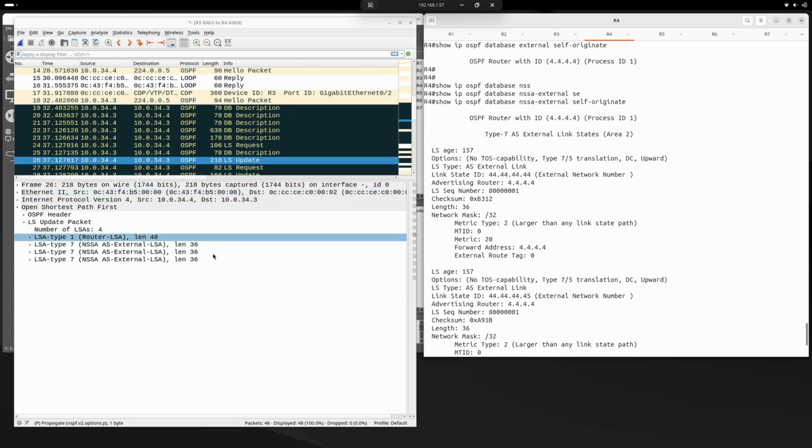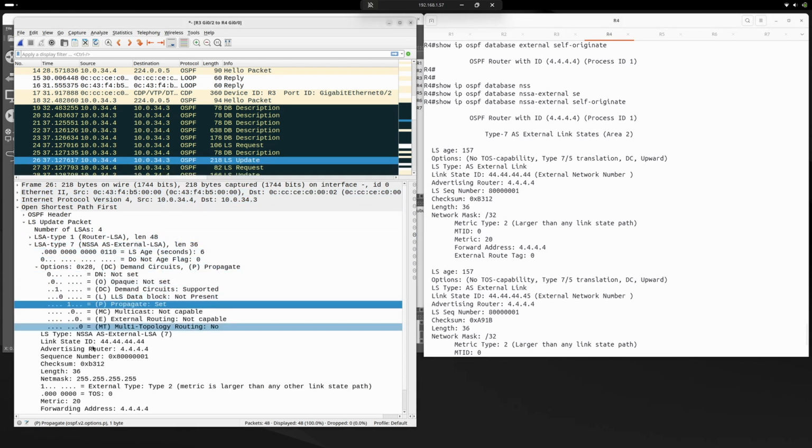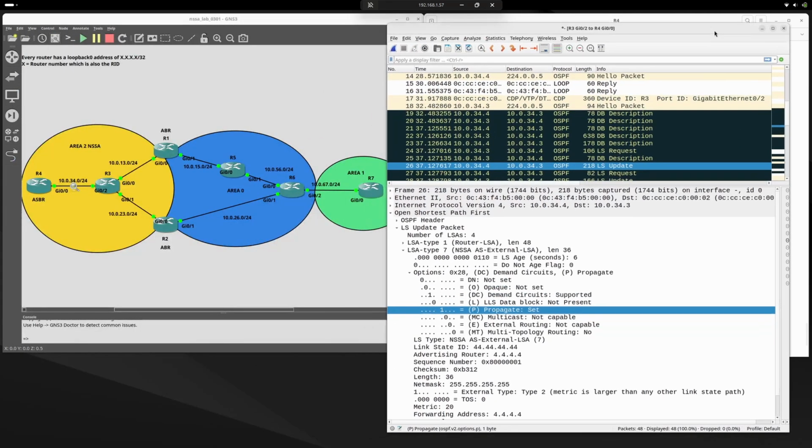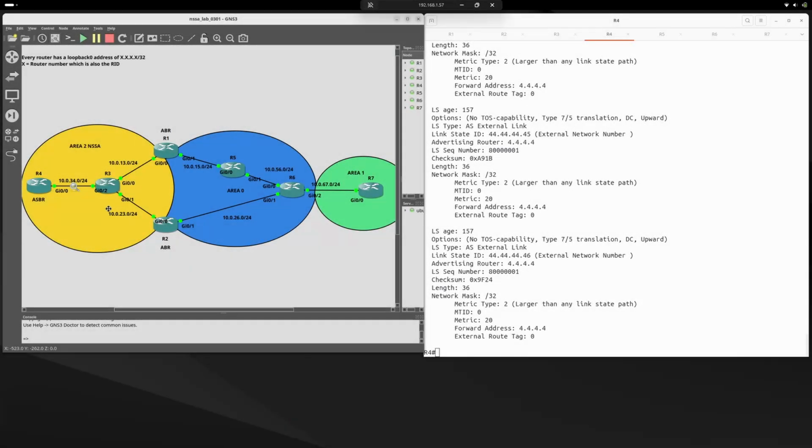In the link state update message, this is the P bit, so the propagate bit. This is set by default, and this allows the ABR to convert this into a Type-5 external LSA and flood it across the whole OSPF domain. This is what we have already seen in one of my previous videos. The ABR is gonna convert the Type-7 LSA into a Type-5 LSA and injects it into the backbone area. But this time we have 2 ABRs. So the question is, which one will be converting the Type-7 LSAs?